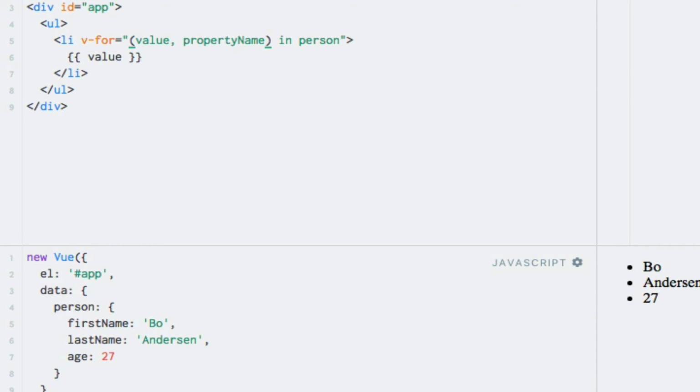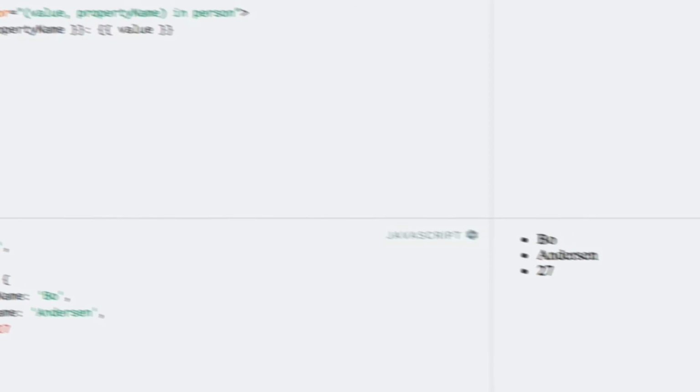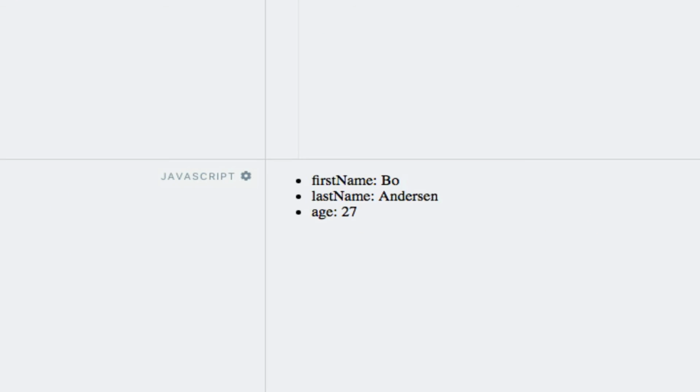With this, we can now output this value as well. So I'll write it before the value with a colon in between, and I'll say property name. And this outputs a list with both the object keys and their corresponding values.